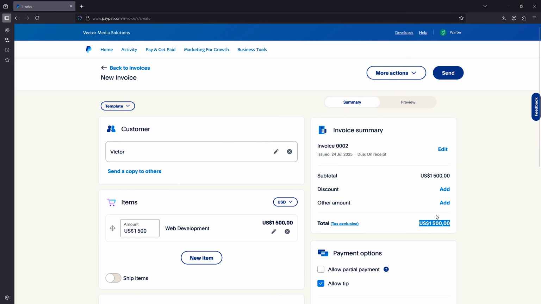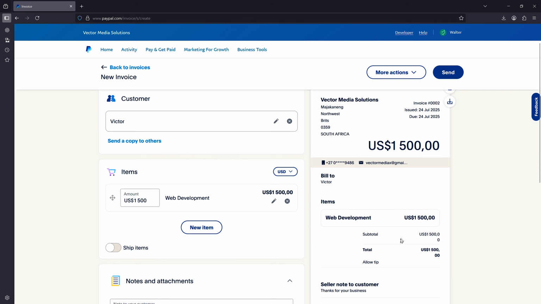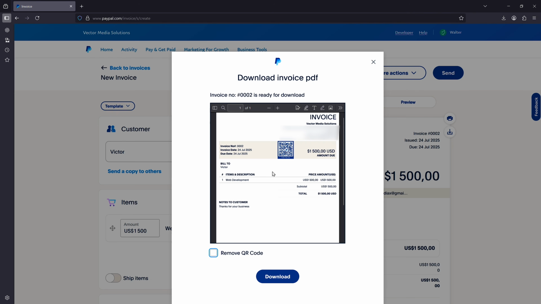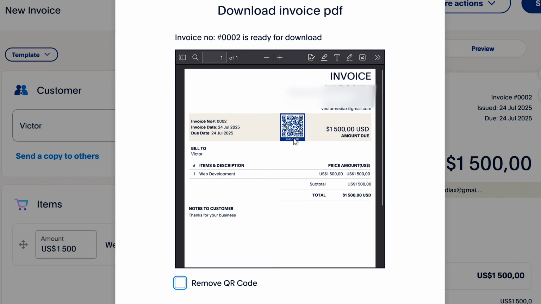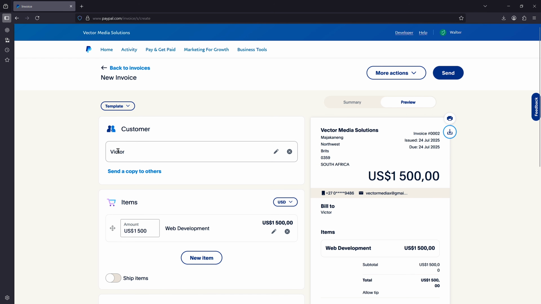Once you are done creating the invoice, you can click on preview here to preview your invoice, and as you can see, our invoice currently looks like this. You can click on this button here to download the PDF. As you can see, this is what our invoice looks like. You can download it and send it to your clients. But another thing you can do is, if you inputted your client's email here, PayPal is going to automatically send this invoice to their email address.